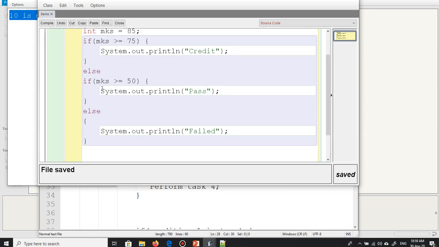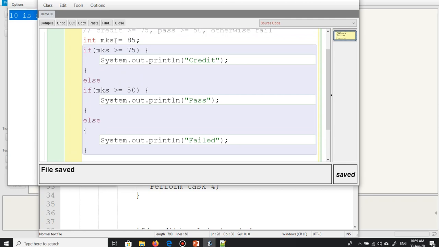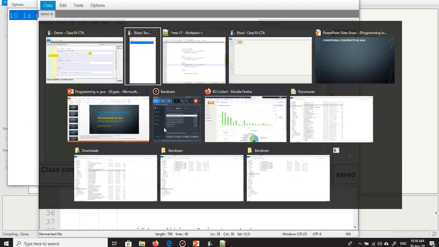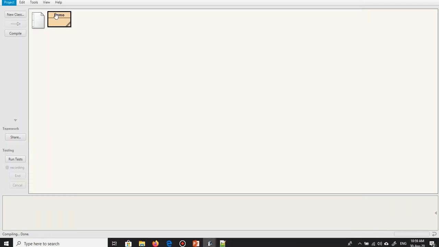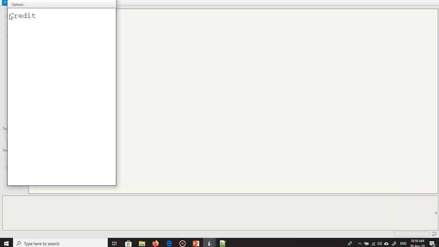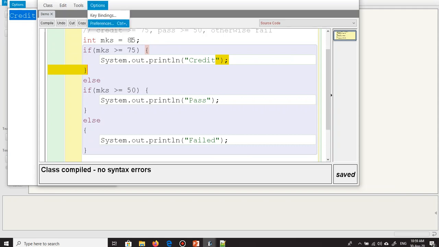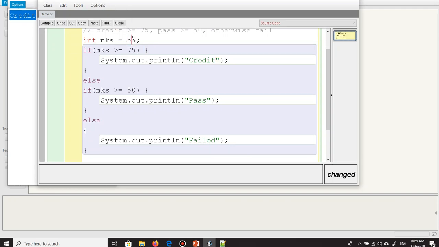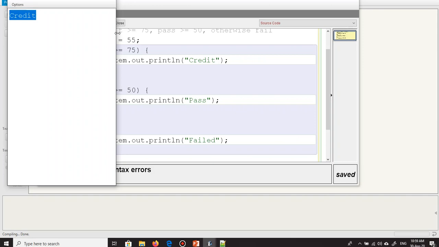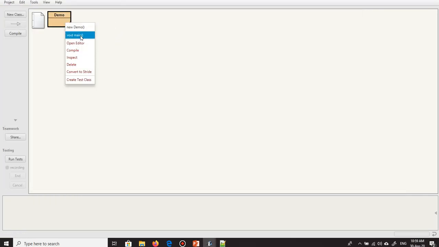All right, so marks are 85, and they actually come in this category, so it will display credit and nothing else. Okay, so let's run this program and see how things work out. Let me run this, and let's see the terminal window, and the terminal window displays credit. Let me change these marks to 55 and run this program again and see what happens now.